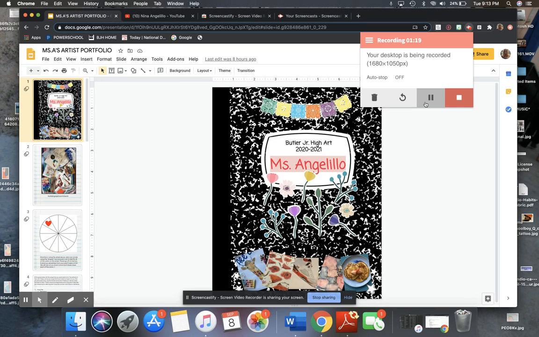You can also use a webcam if you would like to incorporate that into your Screencastify. I am currently sharing my desktop. You can also share an individual tab. Once you have Screencastify downloaded, you'll see that it'll be located up in the top right-hand corner, along with all of your other extensions.